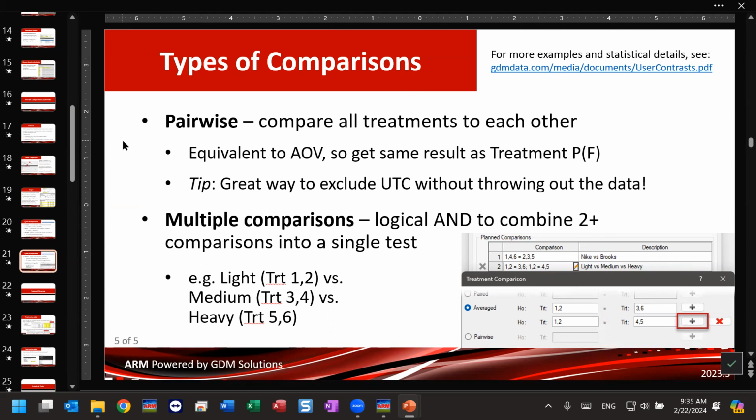And then finally, the fourth type of comparison is a pairwise. That is comparing a set of treatments all against each other: 1 versus 2, 1 versus 3, 1 versus 4, 2 versus 3, 2 versus 4, every combination, which is typically what we do with the AOV already. If you want to stress test the math, you could define a pairwise with every treatment in your study, and you'll find you get the exact same p-value as your treatment P of F.